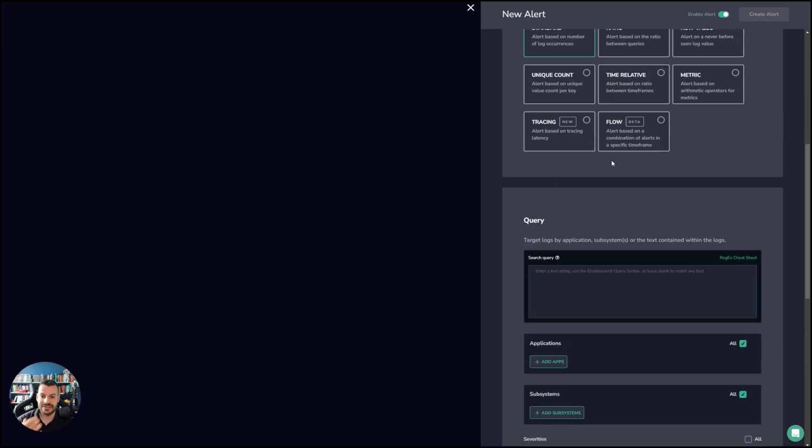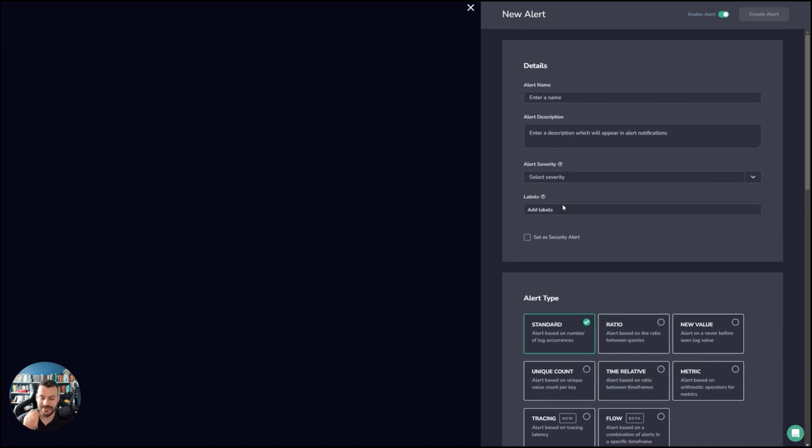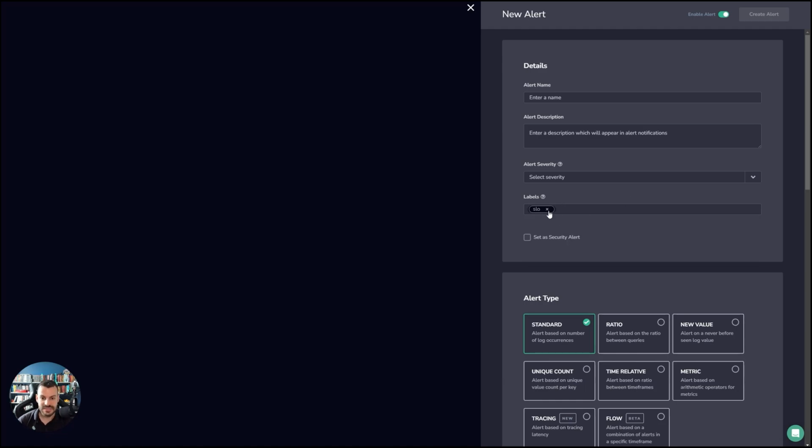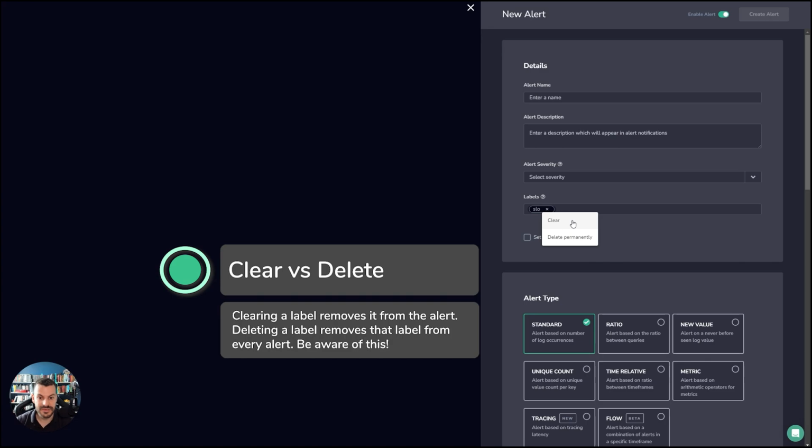The next problem that people sometimes face is adding labels. So I'll select a label here, SLO. Now, when I close this off, I have two options: clear and delete permanently. Clear means remove this label from this alert. Delete permanently means delete this label from all alerts, okay?